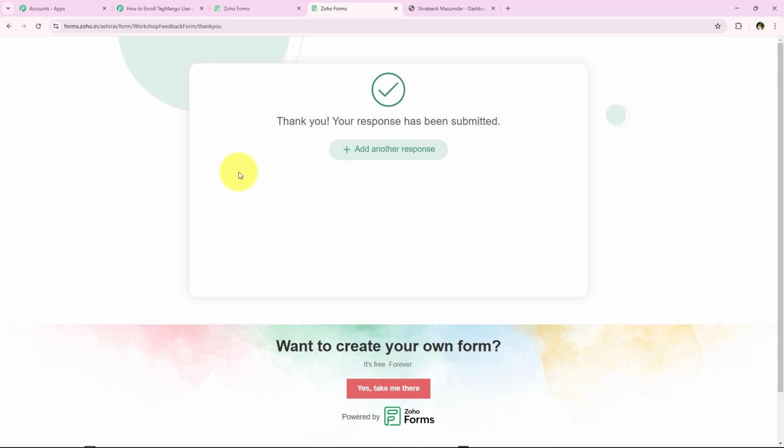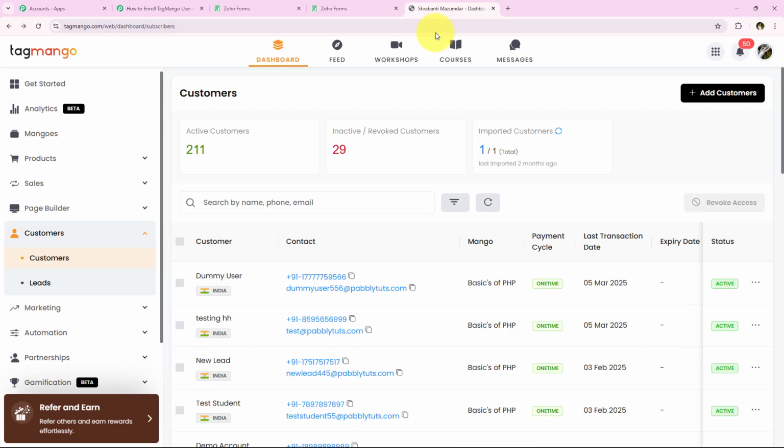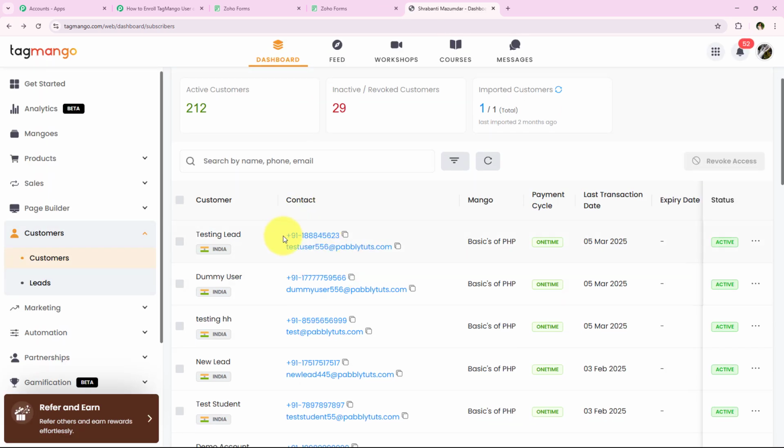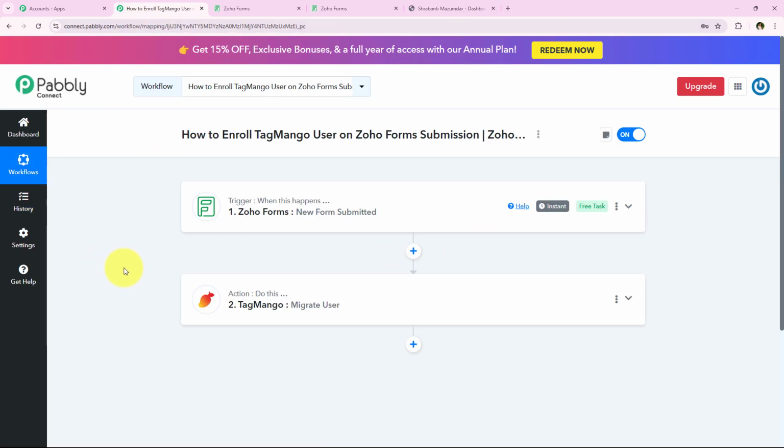But this time we are not going back to our workflow to click on save and send test request. I'll directly open my TagMango account and we're going to refresh this customers page. Alright, and as soon as we refresh this customers page, yes, you can see a new one created. You can see the same name, same phone, and the same email address which we entered. Also you can see the mango too right over here. So yes, with this we have successfully completed our workflow, and it is running perfectly fine in real time too.